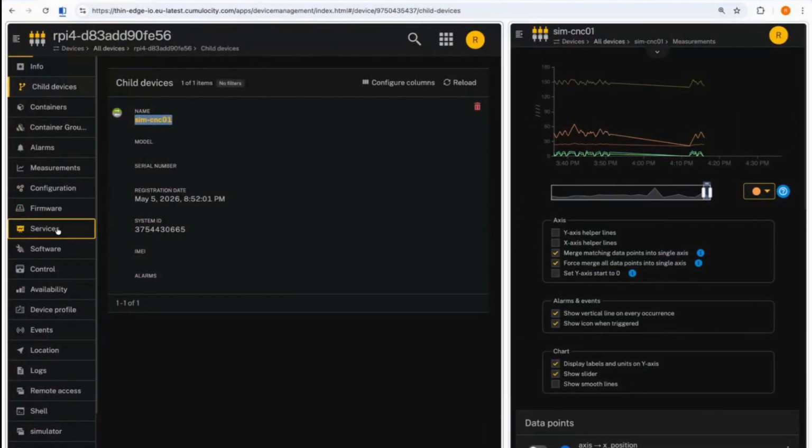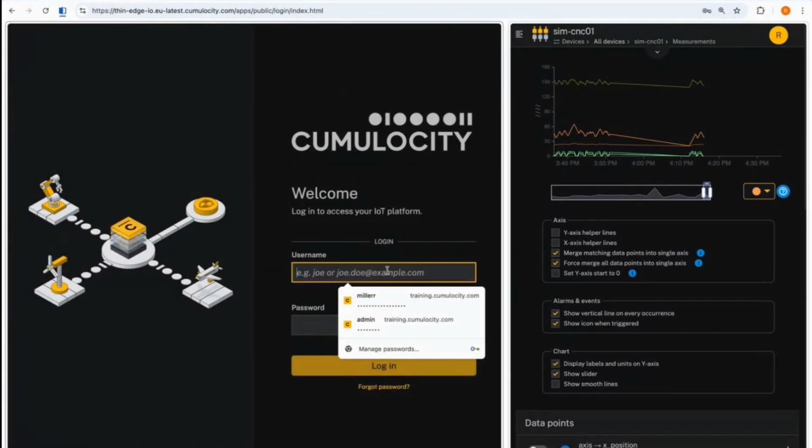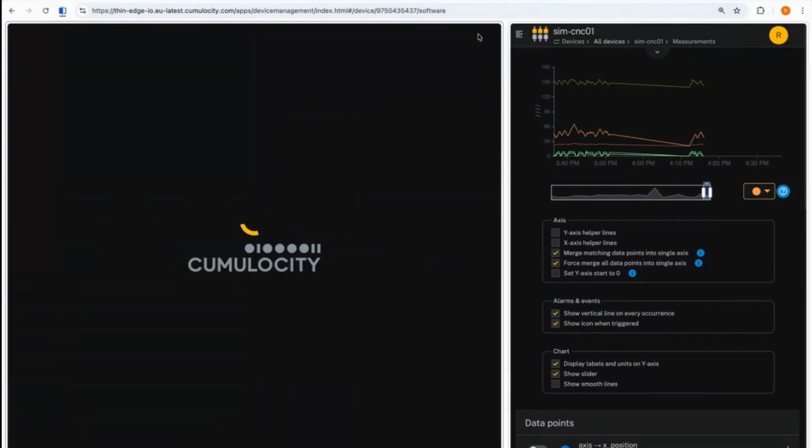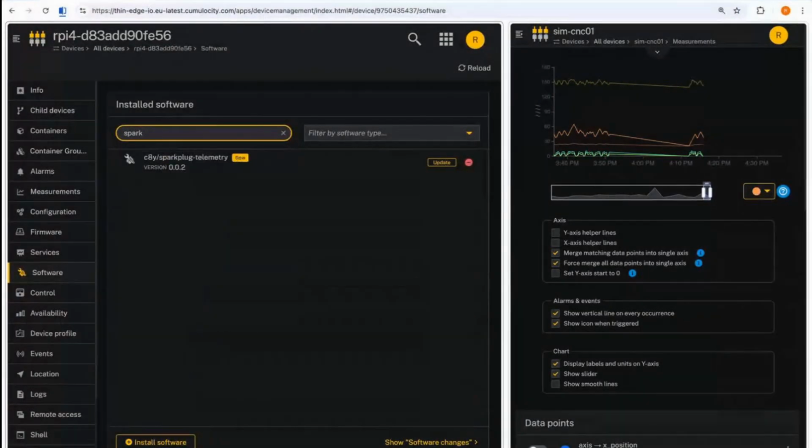So on the device, I've already installed the capability to make this possible. And of course, my session has expired in the meantime. So if I look here in the software, I've already pre-deployed a Sparkplug B telemetry converter. That takes the Sparkplug messages received in the local network, converts them to the Cumulocity format, and then publishes it to the cloud. So that's all pre-deployed, and that's about 160 kilobytes in size.